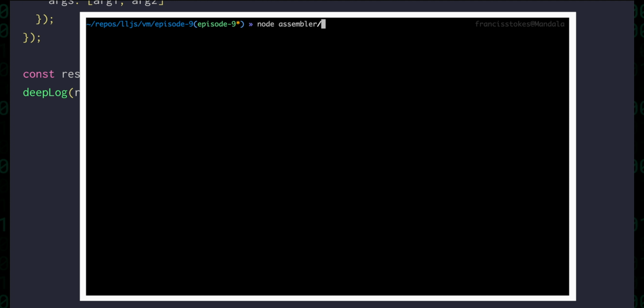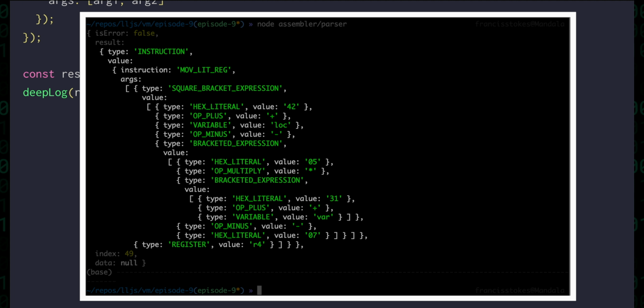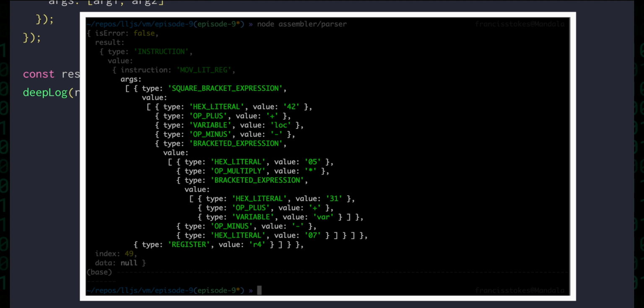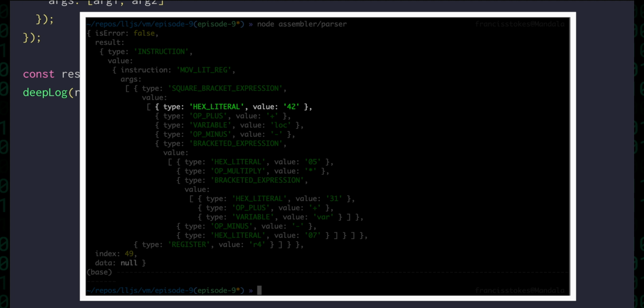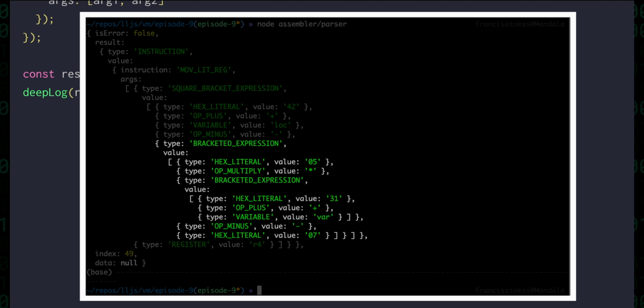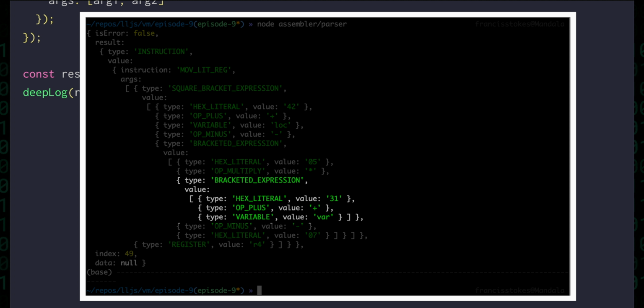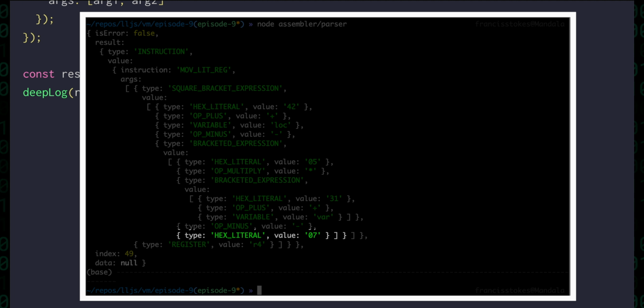Running this in the terminal gives us a result where we have an instruction, which is a move literal to register with 2 arguments, the first of which is a square bracket expression with a hex literal 42 plus the LOC variable minus a bracketed expression consisting of hex literal 5 multiplied by another bracketed expression with hex literal 31 plus the var variable minus hex literal 7.